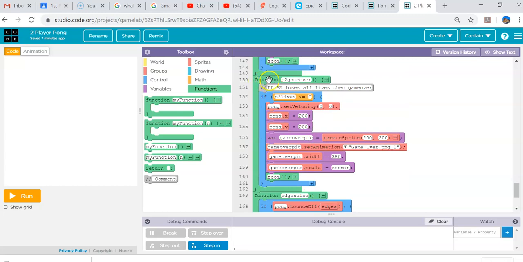Now I virtually copied it by placing the same commands in. Player 2, game over. Same thing that happened here. Brought everything in the same, but I was referencing player 2 lives.